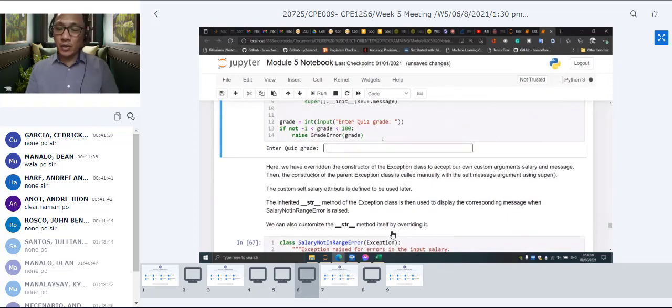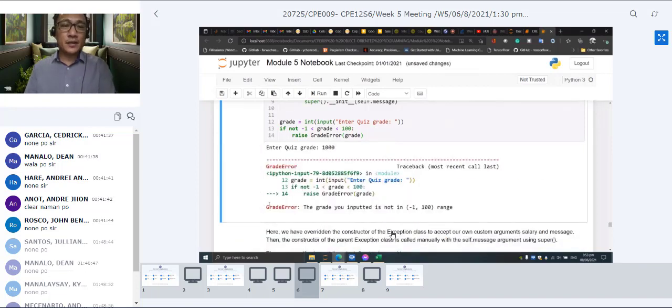But if the grade is more than 100, for example, sometimes when we try to enter 100 and there are many students, we intend to put 1,000 instead of 100. So 1,000 is over the limit. So definitely it will say grade error: the grade you inputted is not in the -1 to 100 range. So this is a perfect example of what error handling is all about.